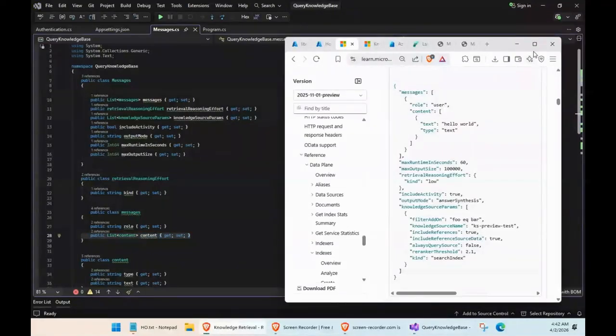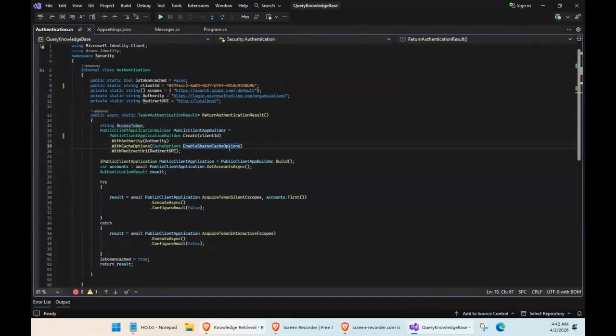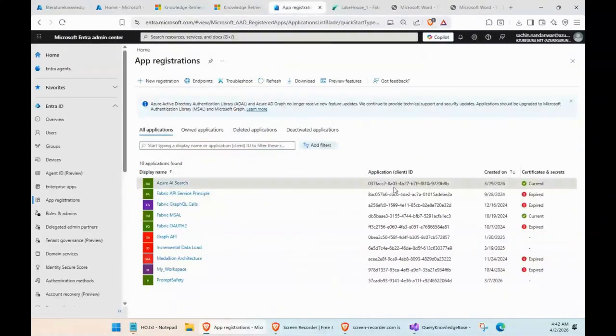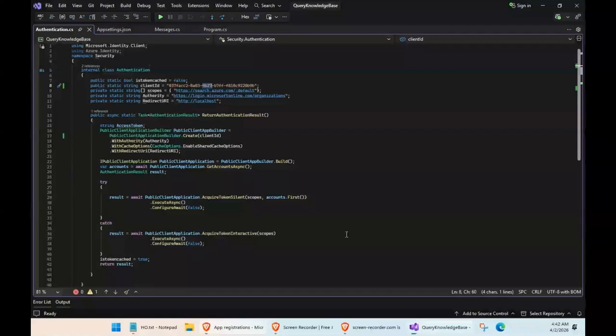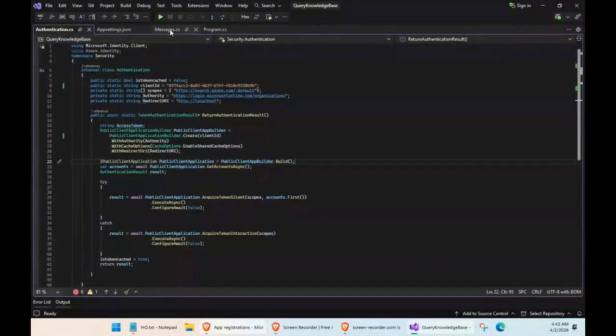And then we'll go to the authentication. As I mentioned earlier, I'm using the Microsoft Authentication Library. I'm using the public client application builder class to authenticate and generate the user access token, and the client ID is the client ID of the service principal, which is 0374FACC, and the scope being search.azure.com. And then we'll go to the Program.cs.